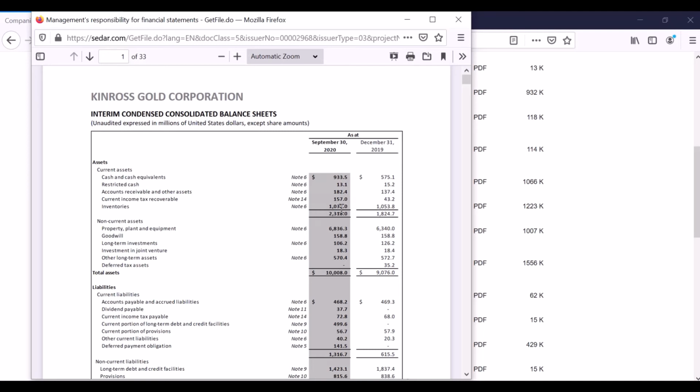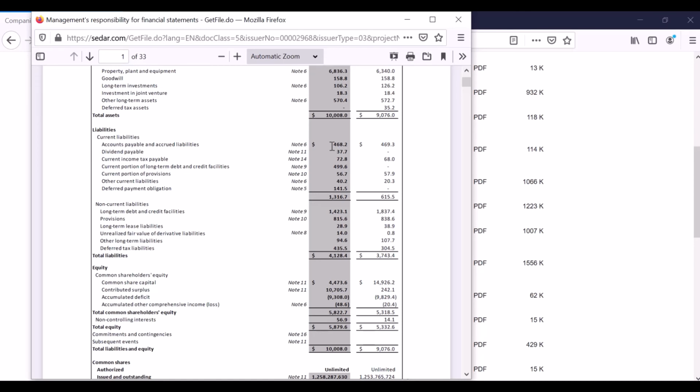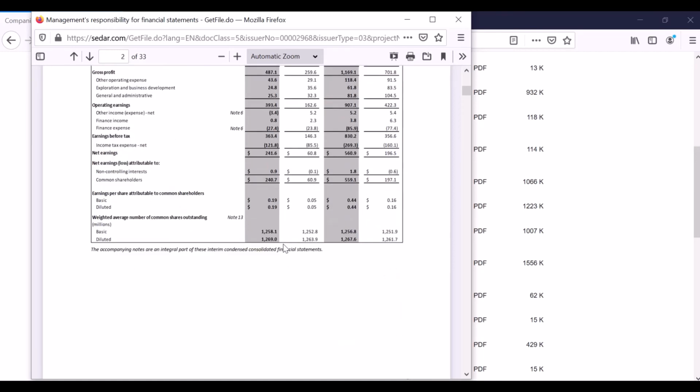Then you see the inventories they had as of September 2020. You see their property, plant, and equipment, which is basically their investments in their mines, other long-term assets. And then on the liability side, you see, for example, how much current debt and credit facilities they have, and further down the long-term credit facilities. If we scroll further down, you see the revenues they've generated from metal sales, its corresponding costs, and also what they had in finance expense for interest or other expenses they had to shell out to the banks, for example.